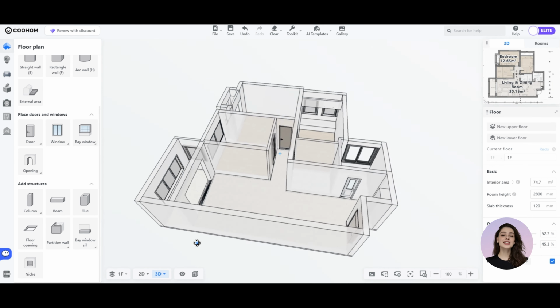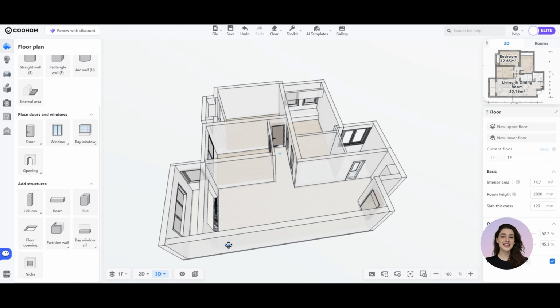In the next video, we will continue to learn how to decorate interior with AI templates.